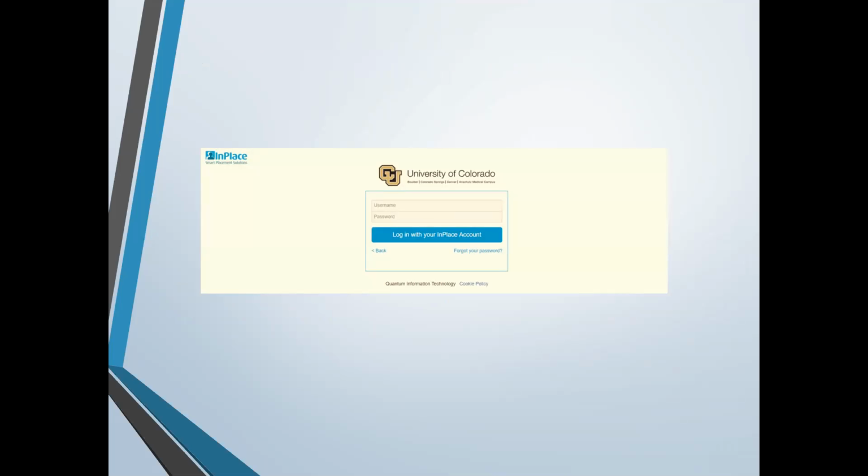So this is the InPlace sign-in, and you will sign in with your credentials for the University of Colorado, and it'll take you right into your student page. In the course 5971, there are videos for you to watch on how to use InPlace and how to record in InPlace. I believe there are 8 or 9 of them. Please watch each one of them because each one covers a different topic.